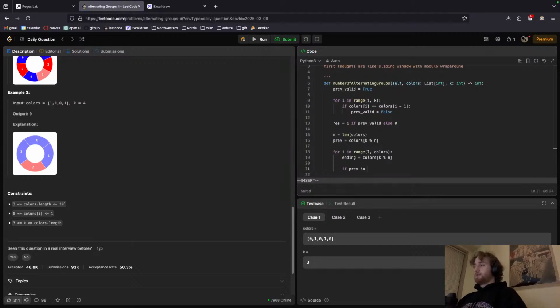Prev not equal to, or no. No, this is bad. This is just bad. Because if prevalid is false, how are we updating? I just don't want to do that n squared though. How do you keep track?